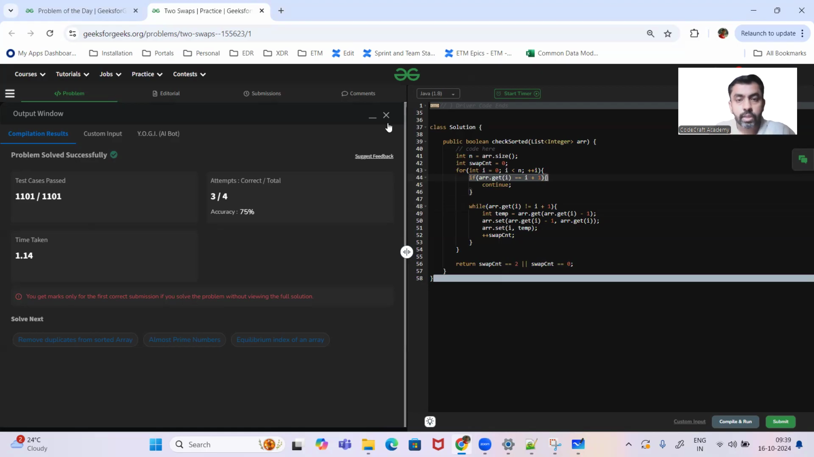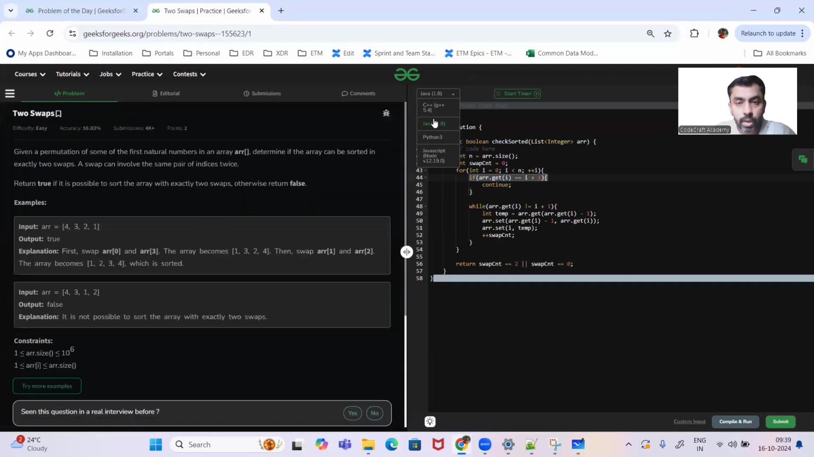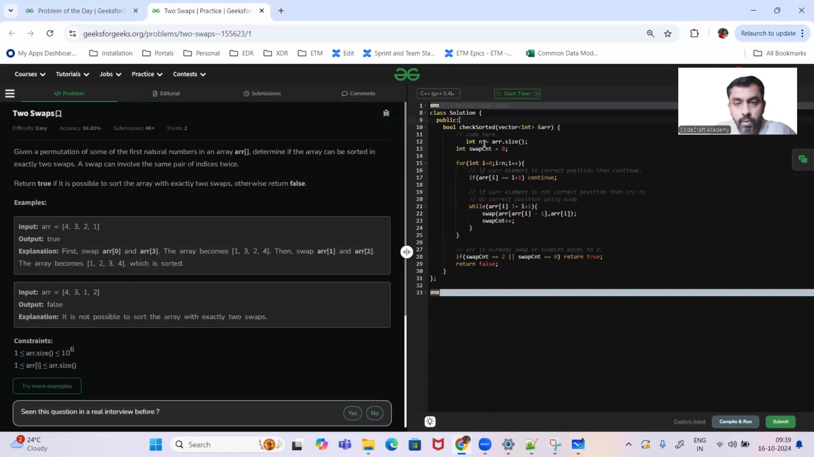Let's quickly see the C++ code as well. Here's the C++ code. It's the same, nothing to explain here. I'll attach the code in the comment section, both the Java and C++ code.